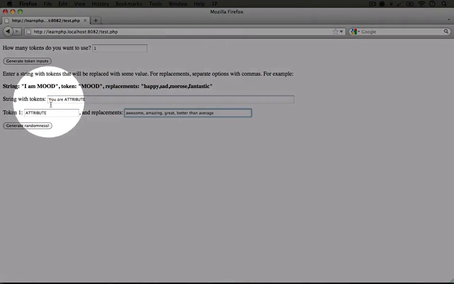If we fill this out, so I'm setting the text as "UR", and then "attribute" is going to be my token. So in token 1 here, I'm setting it to attribute, and then the replacements are going to be awesome, amazing, great, and better than average. Notice I'm adding some spaces after the comma, which is okay, because in our previous step, we set it up to clean all of these extra spaces off of the replacements before they get used.